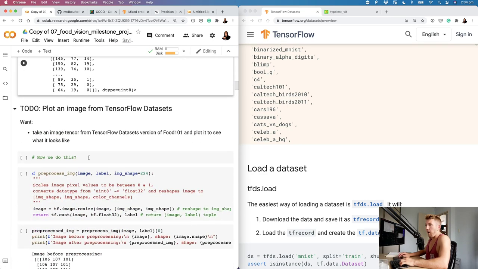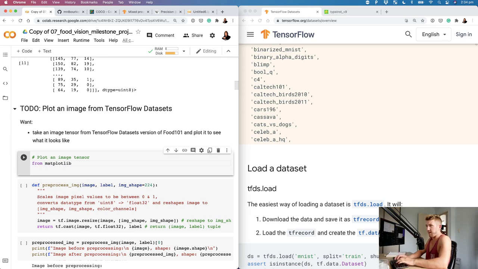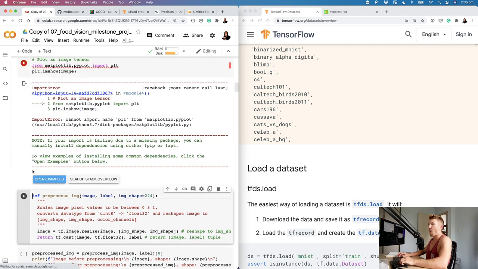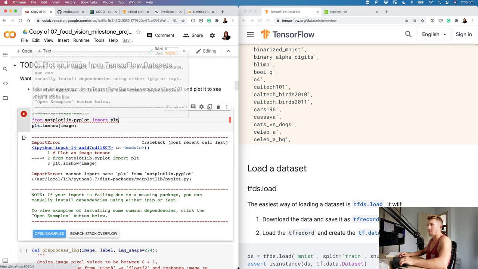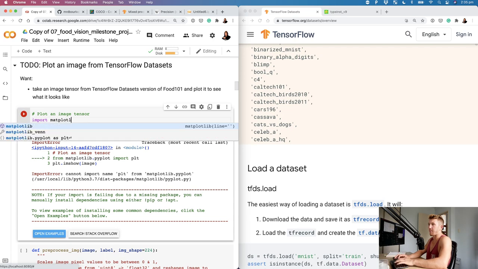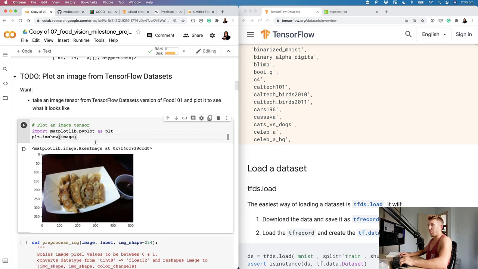Okay, now we want to plot this. How do we do this? Plot an image tensor. From matplotlib, import plt.imshow image. Wait, who saw me get that import statement wrong? It's import matplotlib.pyplot as plt. I always get that wrong.